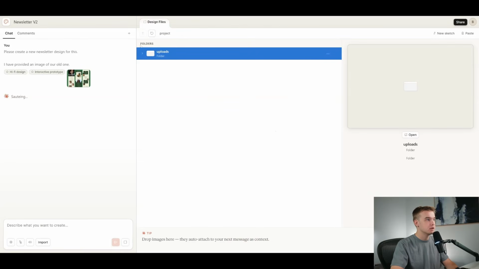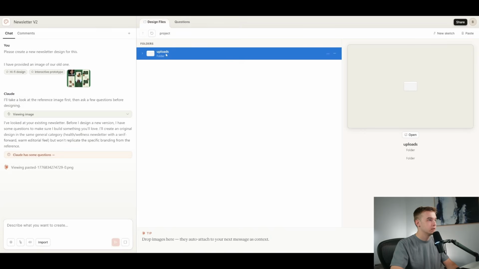You'll see in the middle of the page here, we've got this folders tab popping up. So every image, every file that it generates and that we upload will all get added into this folder right here. So if you have used Claude Code before, essentially it's kind of similar to that. But obviously this is hosted in the cloud. This is not locally on my computer at all.